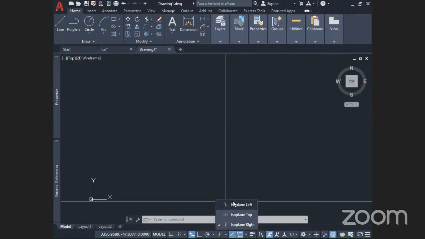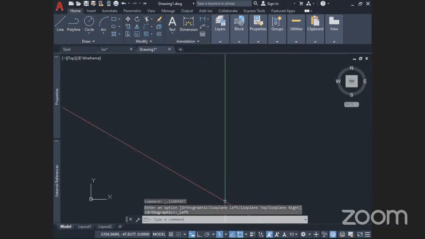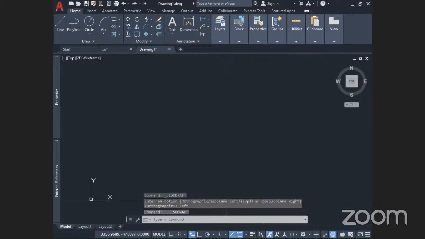Now, for you to work on any of these planes and to succeed in it, even if I click on top plane or left plane, you will still see me. Okay. Let me press Control Z to undo that. Yes, we're back. ISO mode is turned on.